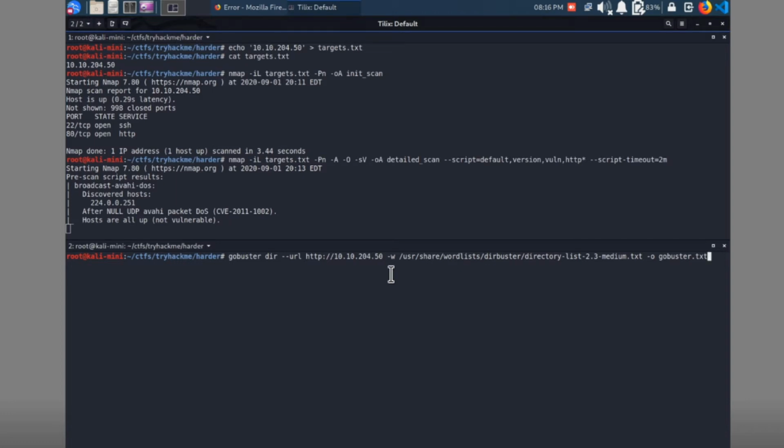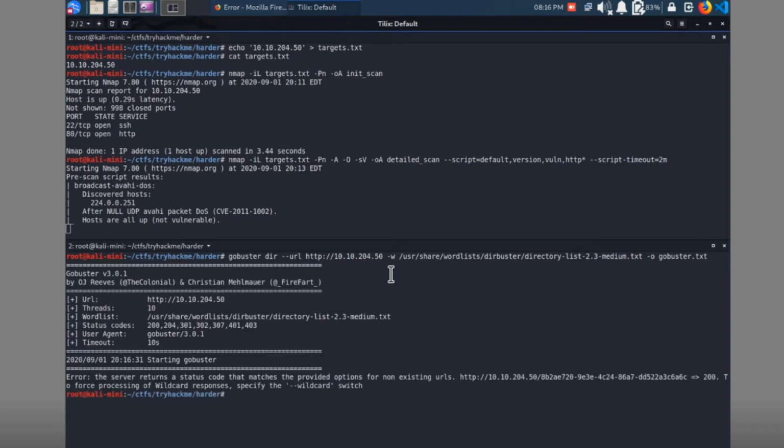So we go ahead and kick this off, and we notice that we get an error. The server returns a status code that matches the provided options for non-existing URLs. What GoBuster is trying to do is try an abnormal directory that shouldn't exist to see if it gives an error page back. And if it doesn't, then it lets you know, hey, something's weird here. Are you sure you still want me to go? And if you do, then you need to specify this wildcard switch.